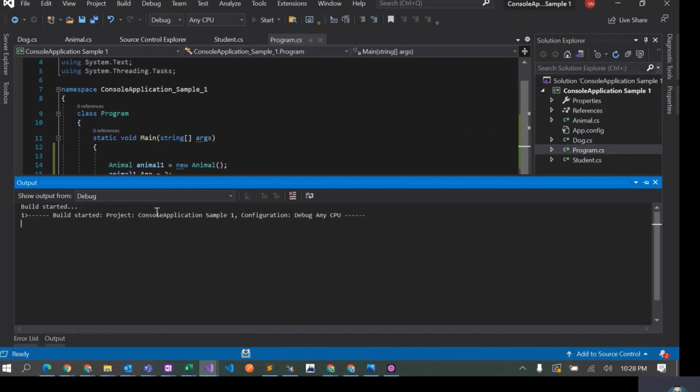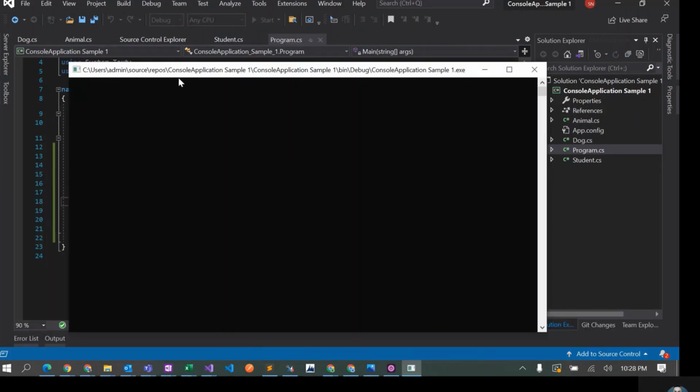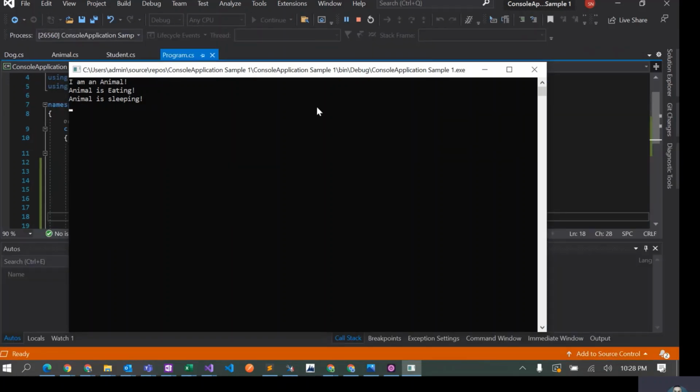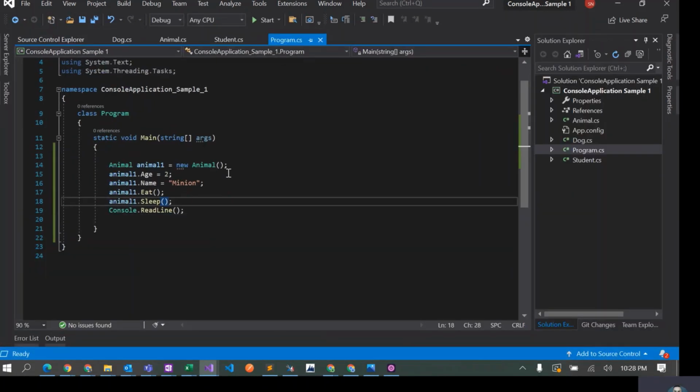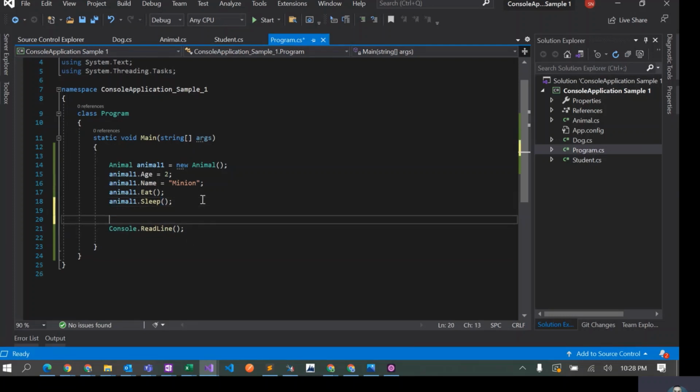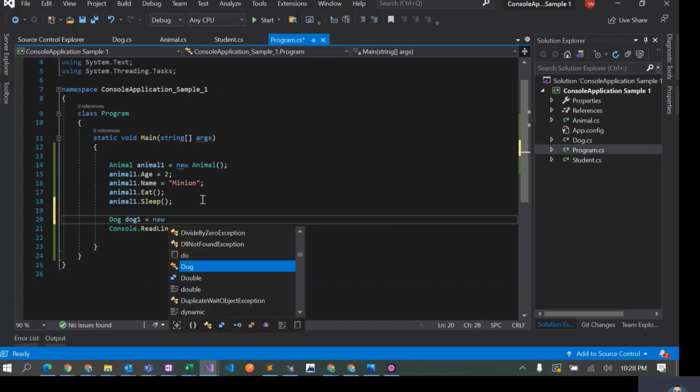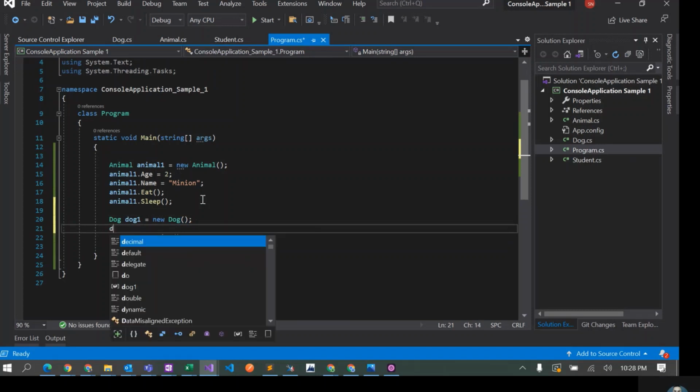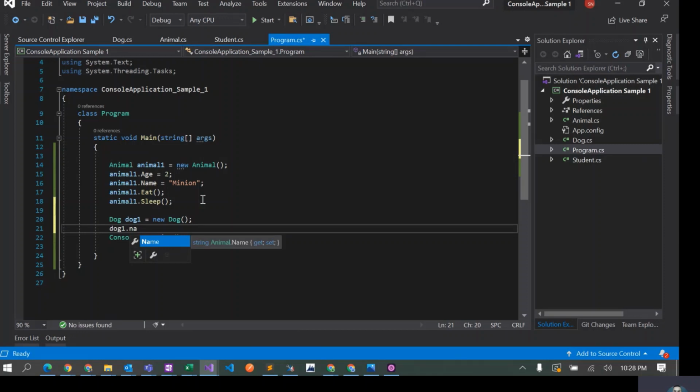So let's run this application. An instance of the animal class was created, so the default constructor ran. It says I'm an animal, animal is eating, animal is sleeping. Okay, so this is all good. Now let's create an instance of a dog class. So let's say dog1 equals new Dog. When I type dog1 dot, you get all the properties from the animal class here, right? So name equals, let's call the dog Bruce.